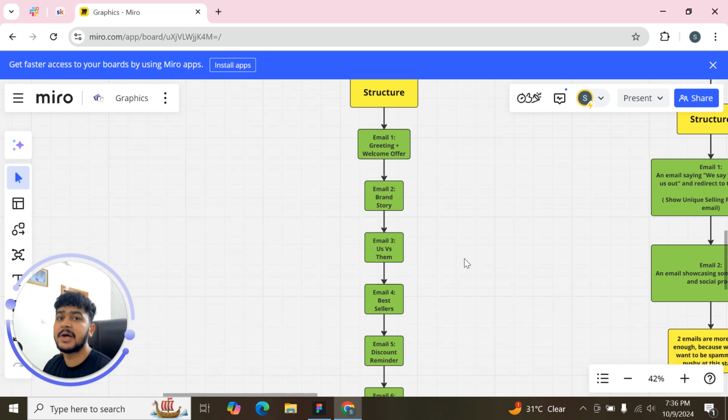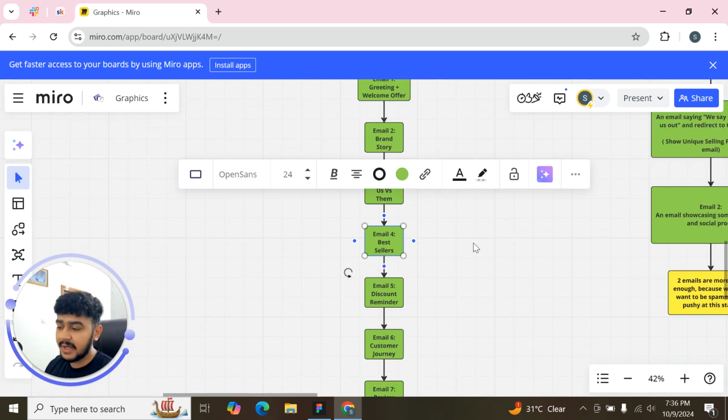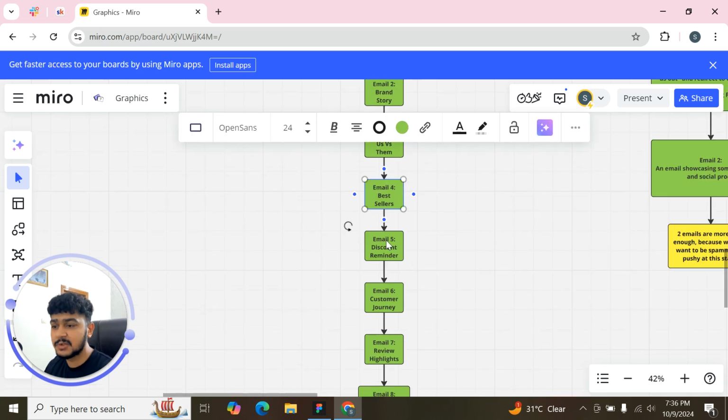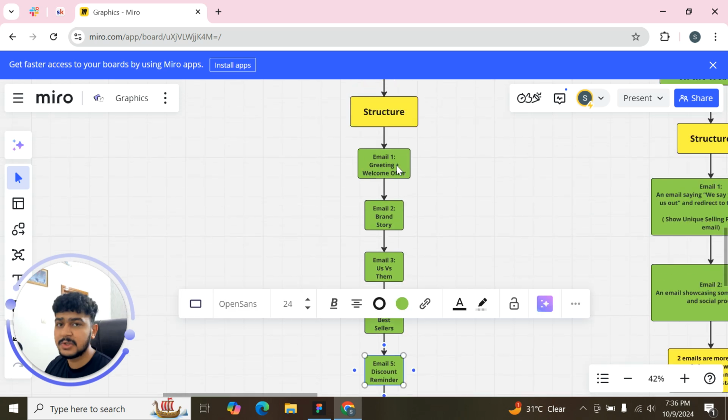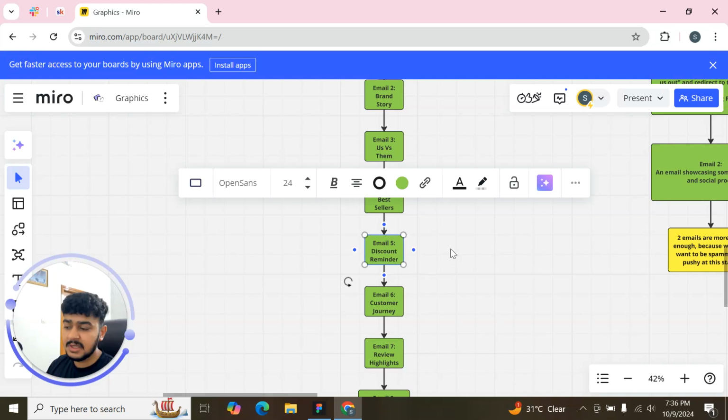Then there's the bestsellers email, in which you showcase your bestsellers with some reviews of those products. And then the 5th email is going to be the discount reminder. We're just going to remind them of the discount. If you have given them a discount in the first email, or if you have given a checklist, we can call back to that. Hey, did you get a chance to check out the guide or the checklist that we gave you? Did you notice this section?